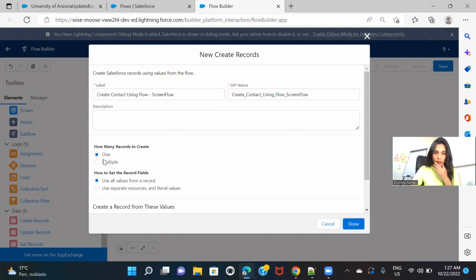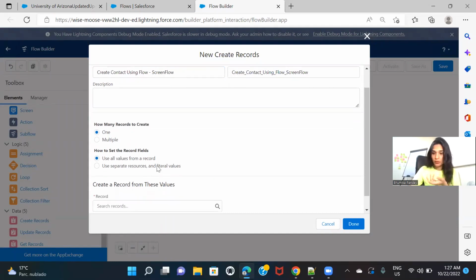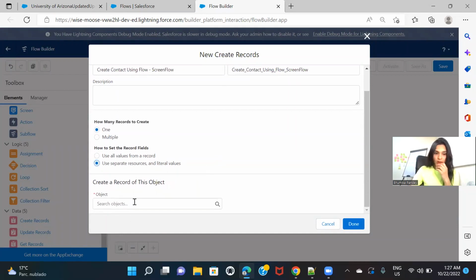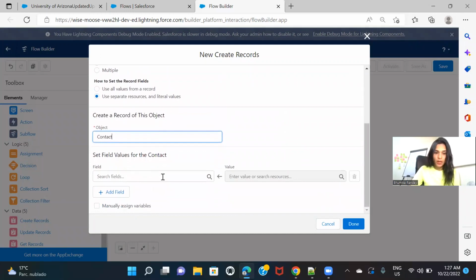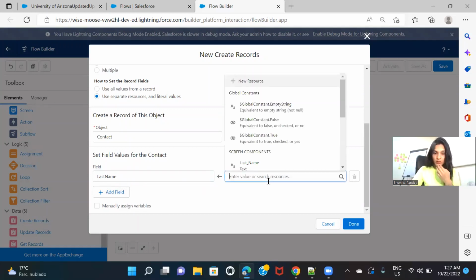Right, and I want to create only one record, and I want to use my own resources that I've created. For example, record ID, and then the object would be contact. Here, the last name. So these are the fields from the object. On the contact object, the last name you would want to map to the screen component last name, the text one that we just created.